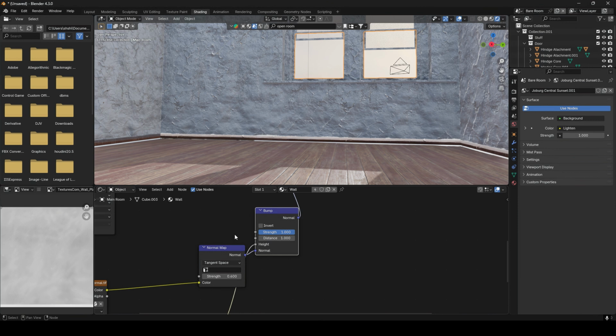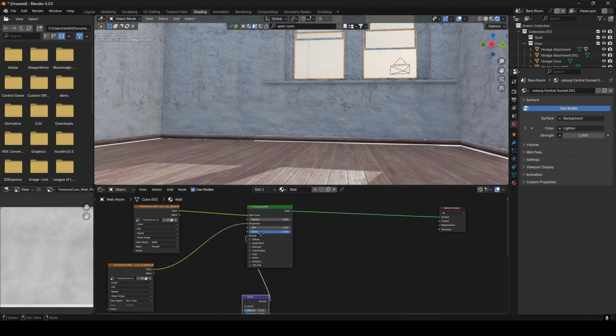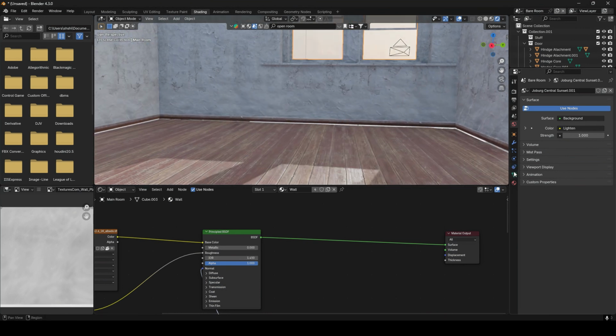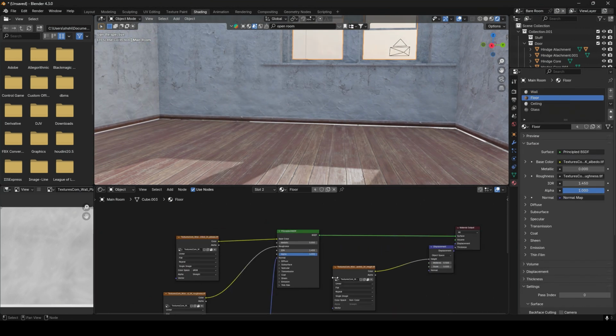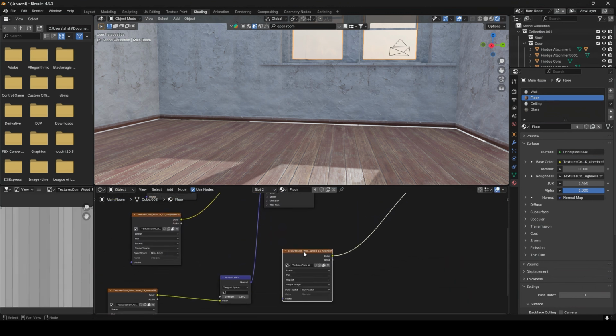The reason for that is because your strength is too much. You can set your strength to high or low depending on your preferences, right? So that is one fix. Same goes for the floor right here. The floor should have the same fix. So let me just do that.